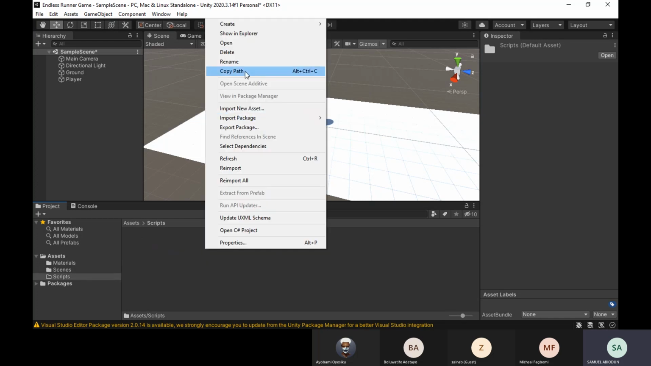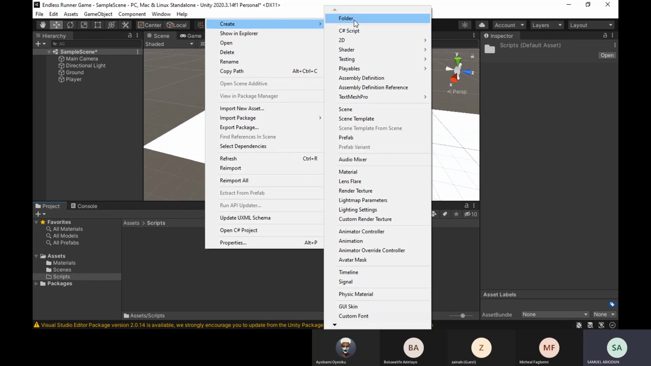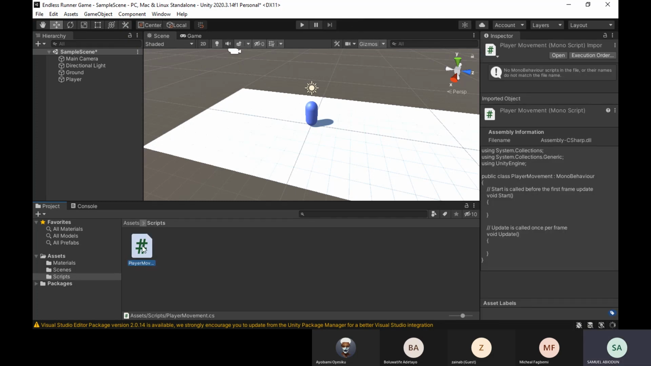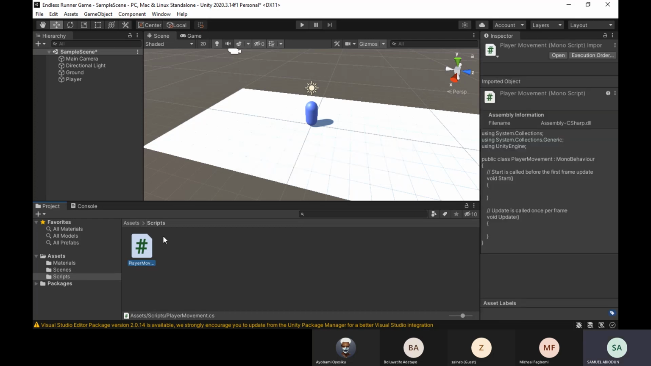So we create a new script, a C# script, and we name it player event. So let's open up the script, give it some time to compile. So open up our script.